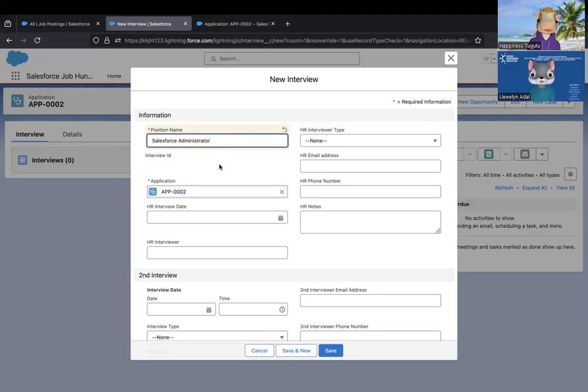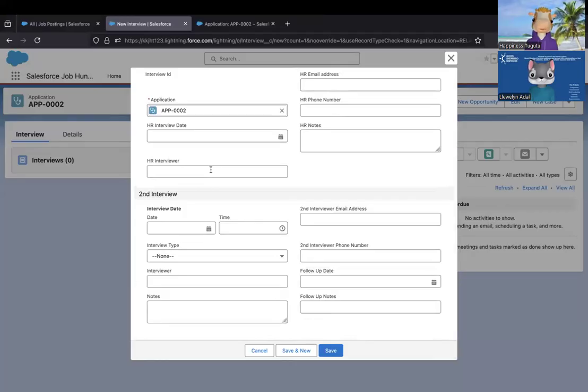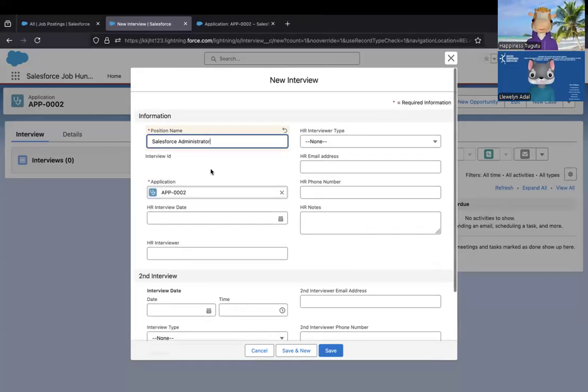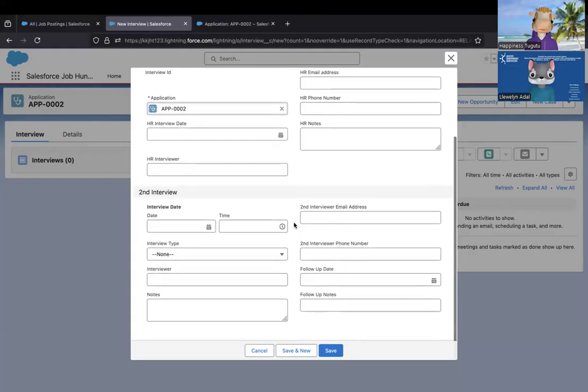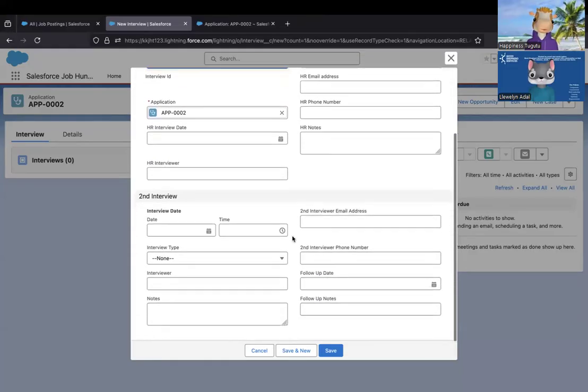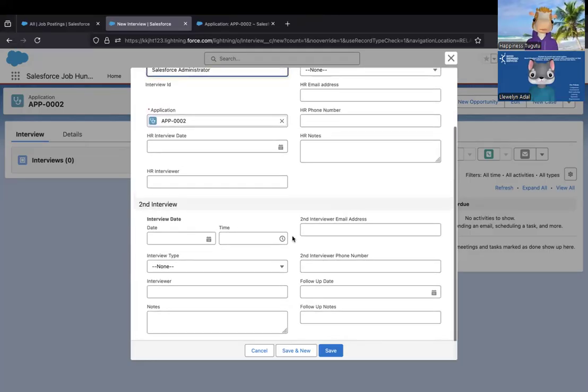The position name is in where? The job posting. Okay, but you see the problem you have here? You're putting redundant information. Yeah, I see that. And why did you split this up between information and second interview? Because the information is the first interview. That's the HR one. I didn't change the label of information to first interview.